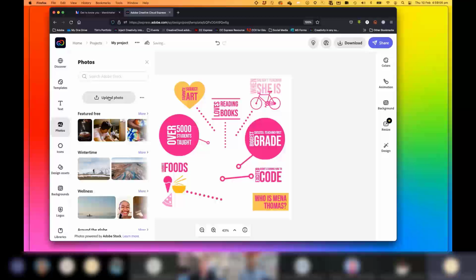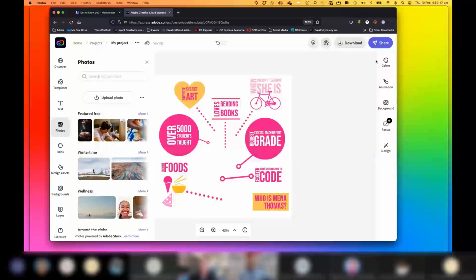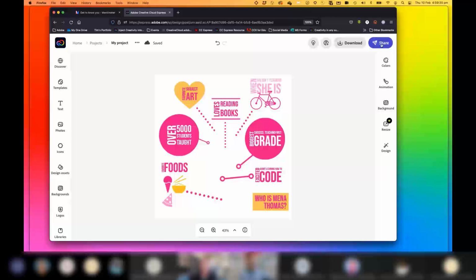Tim, can everybody make a template with that remix button? Because I can see how to do a template, but I can't find how to make it a remix. So one of the options in downloading is to make a template. Yeah, I've done that. And once you've made a template, you get something like this, and then you can go to the share option. Okay.